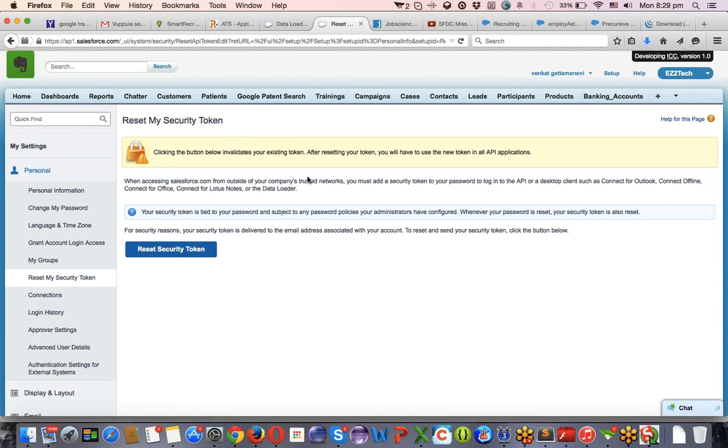Even when you are trying to access the Salesforce system from third party tools via API, you have to use this token, otherwise you cannot log into the application. Tools like Connect for Outlook, Connect Offline, Connect for Office, Connect for Lotus Notes and Data Loader require this token.